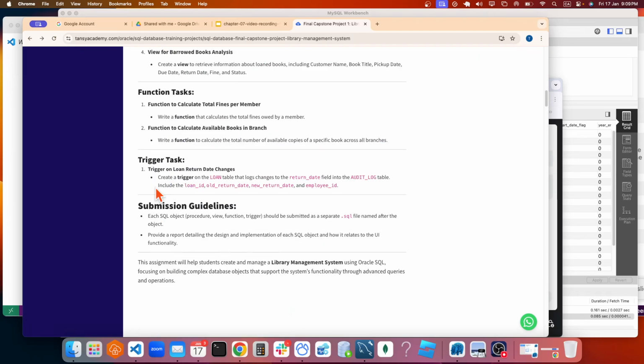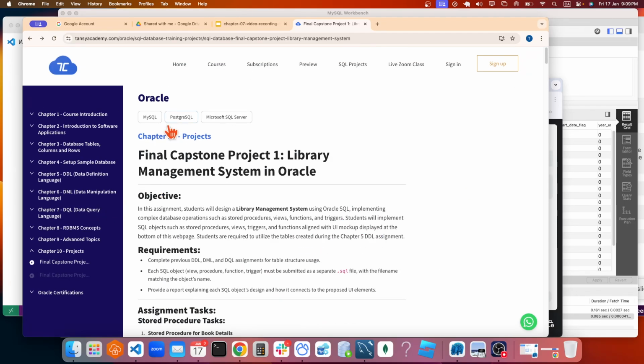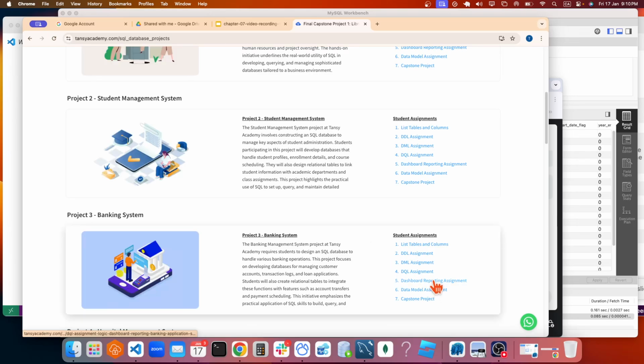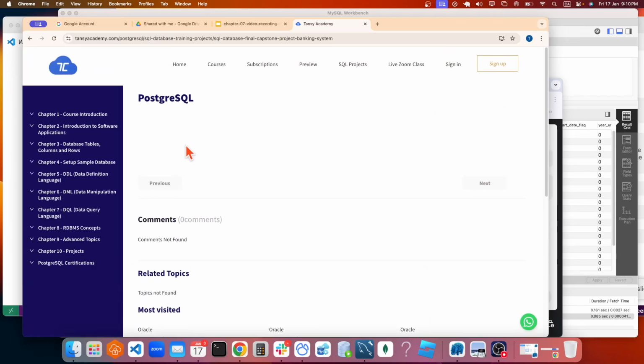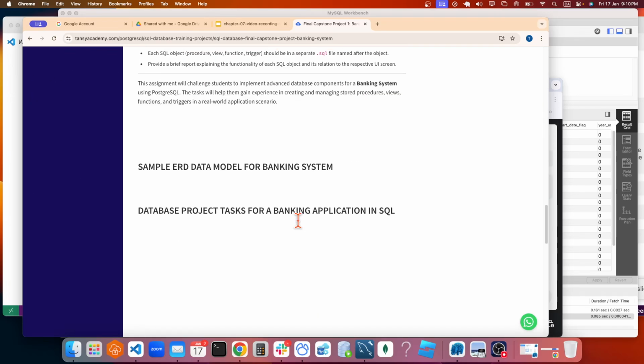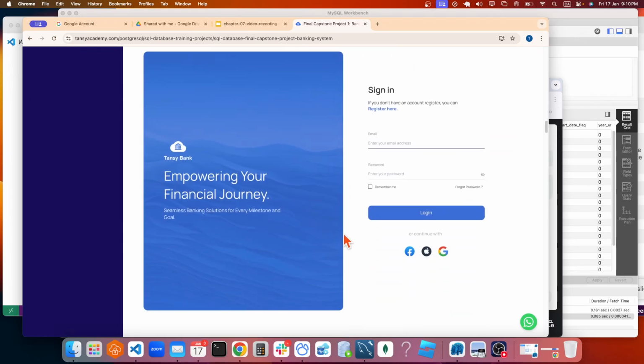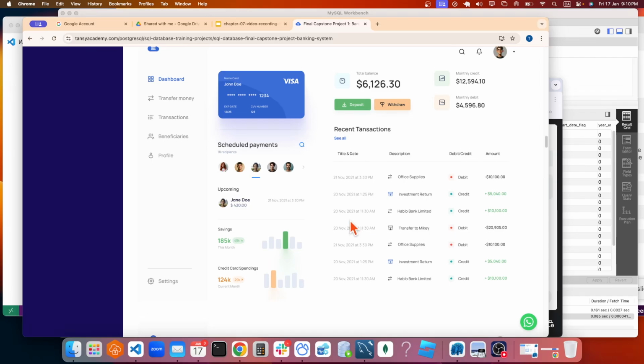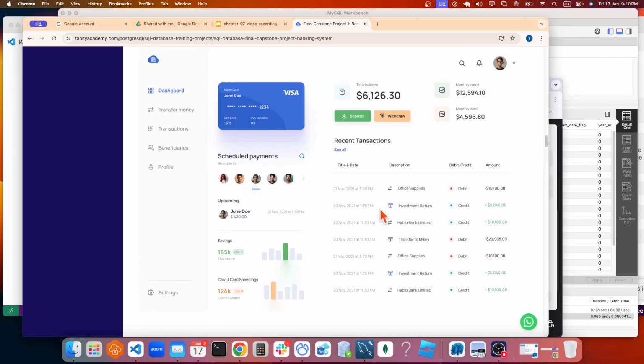So if you can, I'll just go to one other project. Let me go back to a project that's easier to navigate. Banking project, right? If I go to capstone, there's a final assignment. So here it should list. These are the sample screens for a banking application. Most probably this is how it will look in the real world.